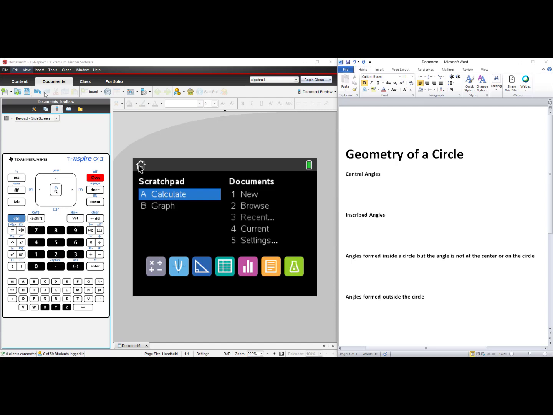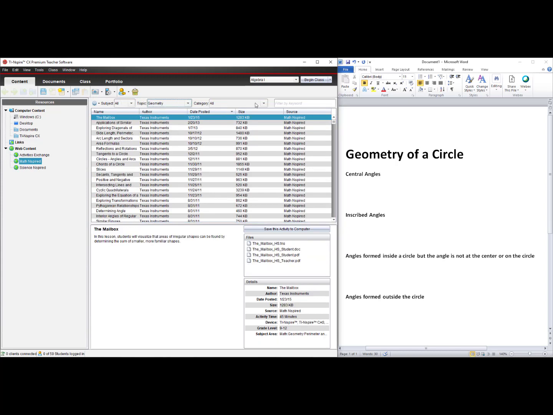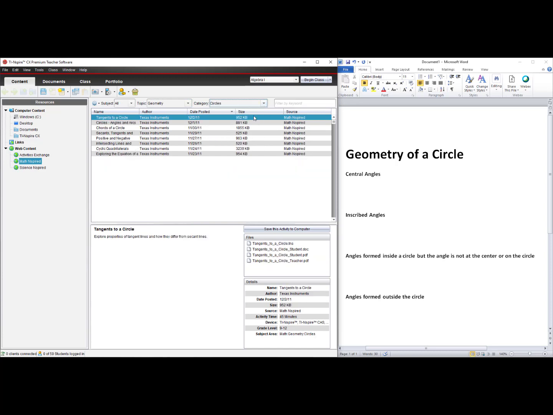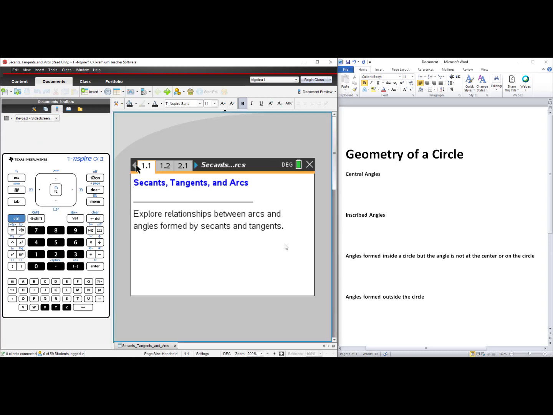In the software, I will click on the Content tab. When in the Content tab, I will select Math Inspired, and then I will choose Geometry, and under Category, I'll choose Circles. And for this video, we will choose the secants, tangents, arcs, and I'll go down to where it says secants, tangents, and arcs, TNS, and double click. This will load the TNS file in my TI-Nspire software. In this file, I can now explore secants, tangents, and arcs.